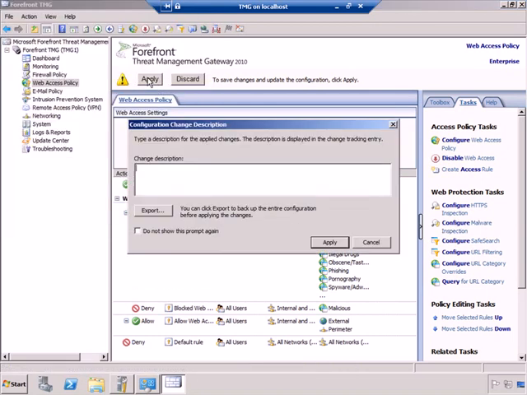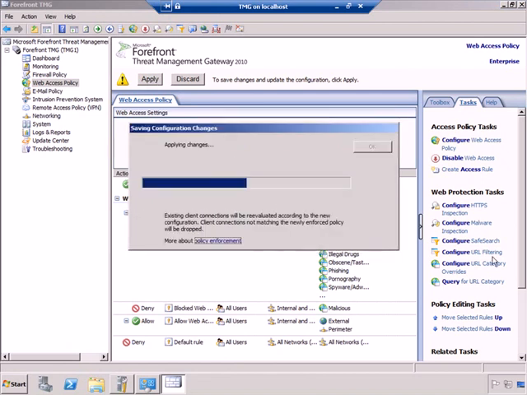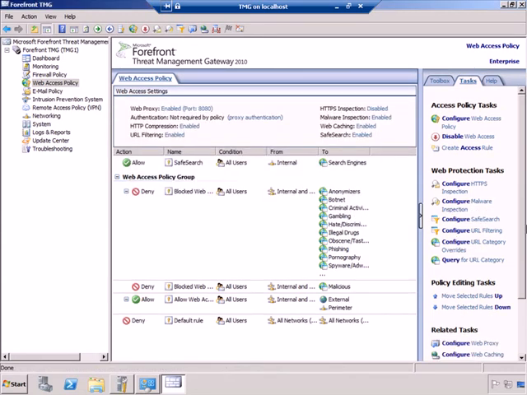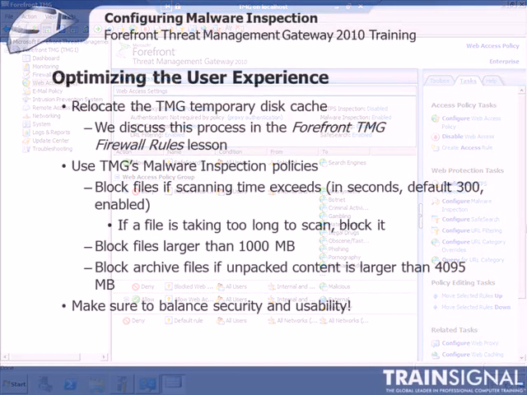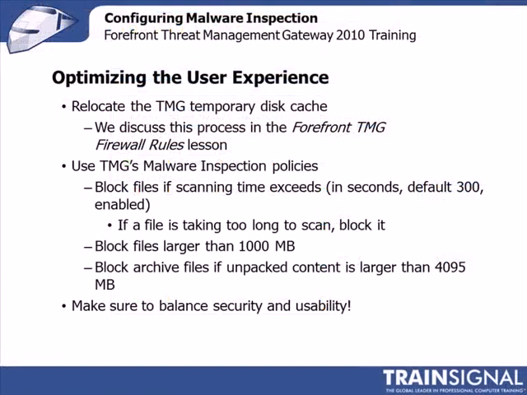And then we'd have to apply these changes to the firewall, and then those new changes would take effect with the next update cycle. It's important to make sure that when you're using malware inspection that you don't negatively impact the overall user experience. In other words, you want to make sure that users can stay productive even while you're protecting the organization. And there are a few things you can do, and a couple things we've already talked about in this lesson.